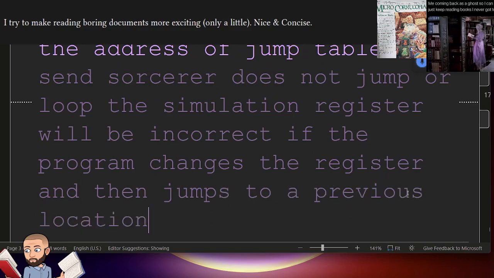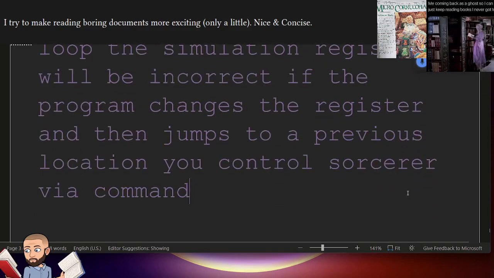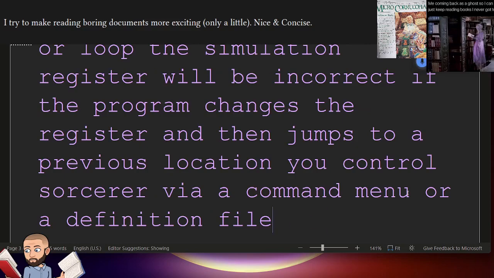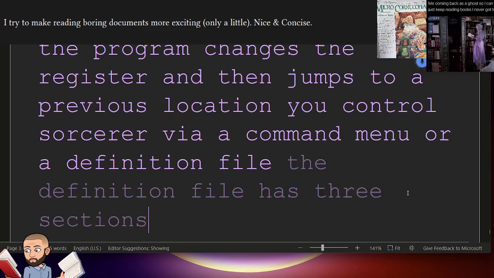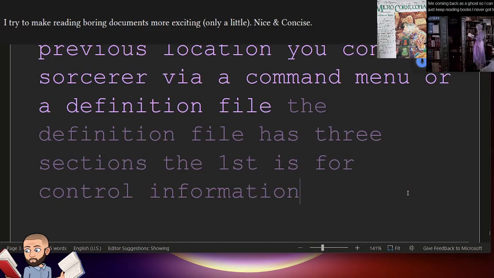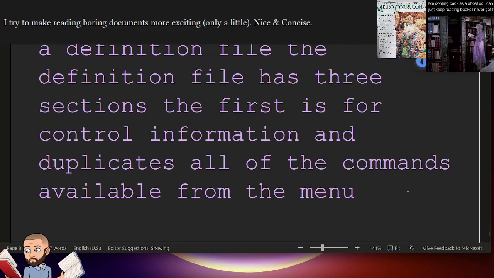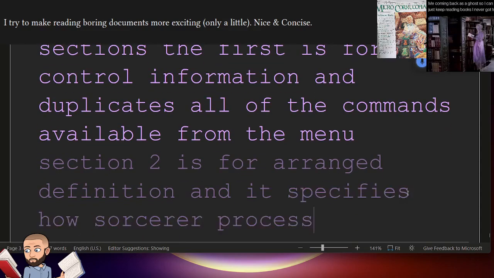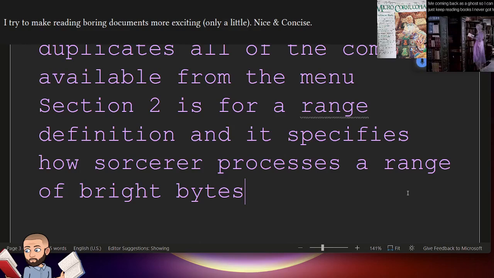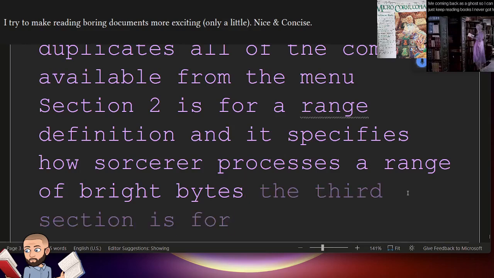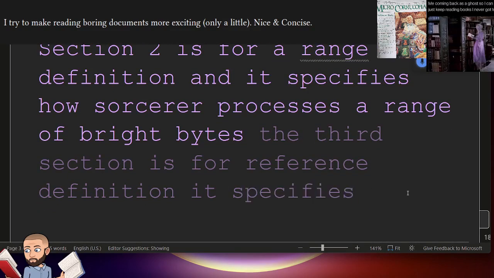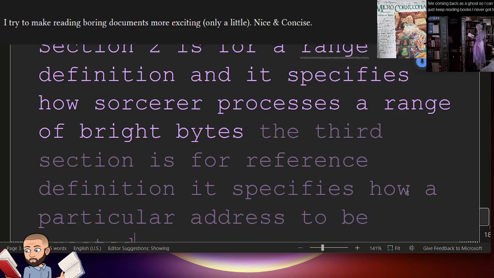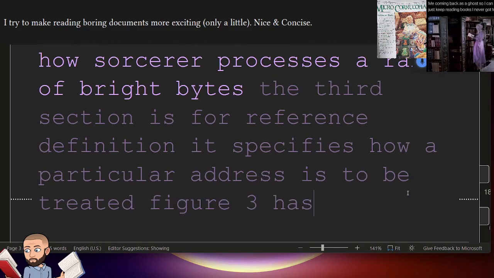You control Sorcerer via a command menu or a definition file. The definition file has 3 sections. The first is for control information and duplicates all of the commands available from the menu. Section 2 is for range definition, and it specifies how Sorcerer processes a range of bytes. The third section is for reference definition. It specifies how a particular address is to be treated. Figure 3 has sample definition files.